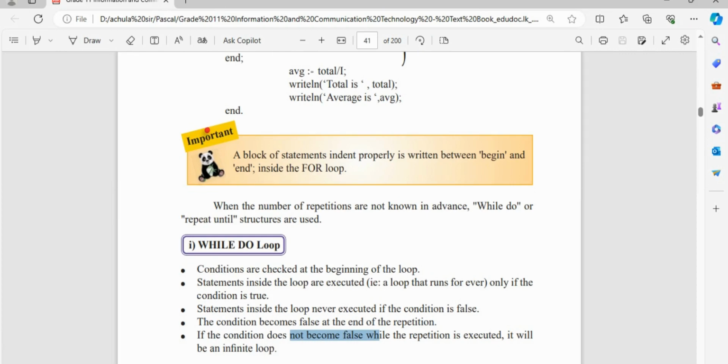Today, chapter number 6, we are going to talk about the while do loop. Now we have been learning the for do loop. So today we are going to learn about while do and repeat until.